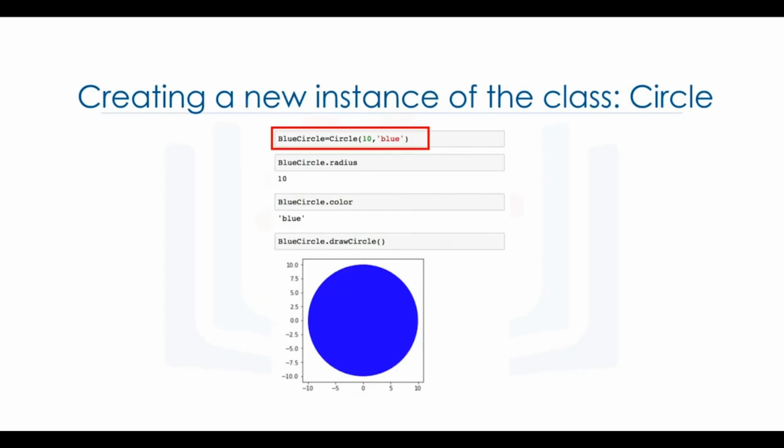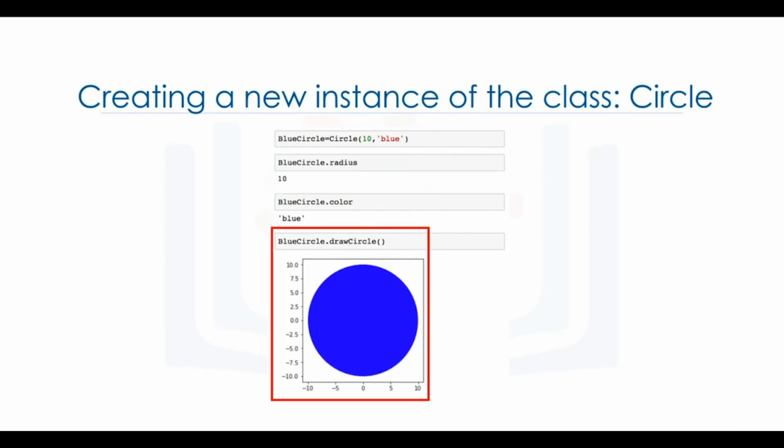Similarly, we can create a new object of type Circle. We can access the data attribute radius. We can access the data attribute color. We can use the method drawCircle to draw the circle.